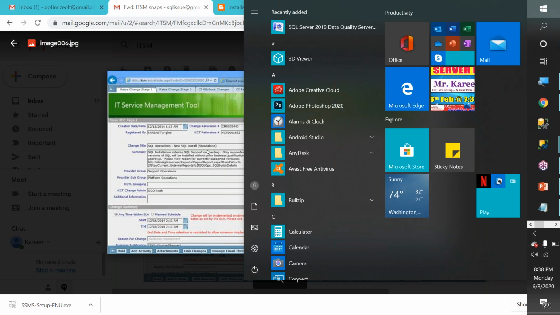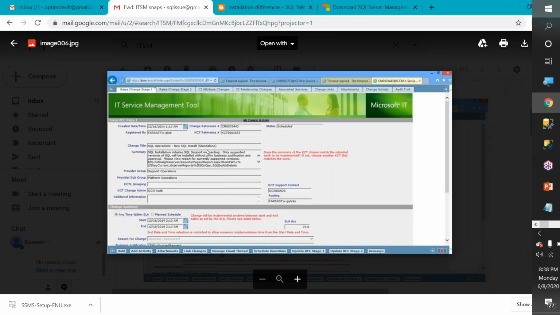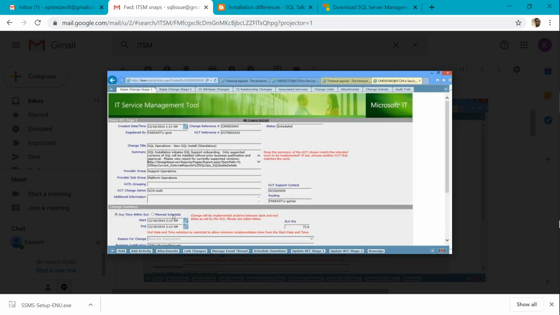But in general, remember we have one more option here, plan schedule. Plan schedule means that we compulsorily have to do it at a specific time only.